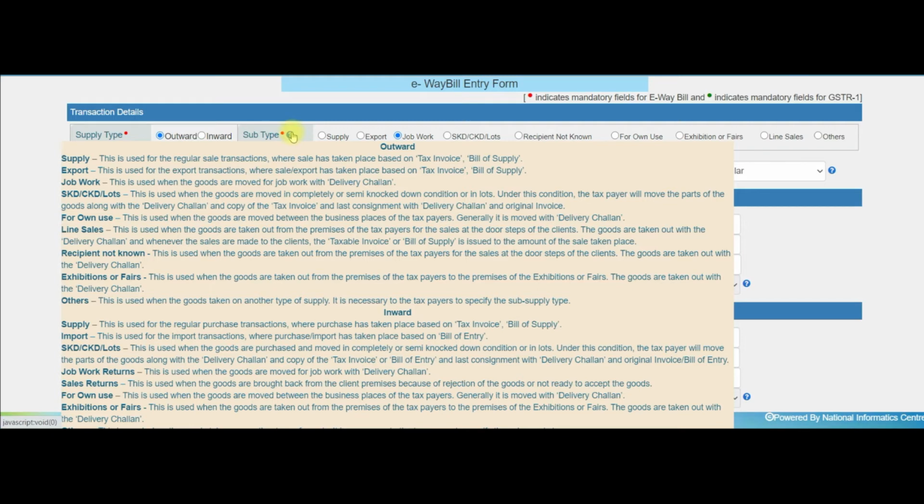Similarly for inward also. If you are going to fill this EWay bill entry form, you need to note down this point: the red color indicates a mandatory field for EWay bill, and the green color indicates the field is for GSTR1, nothing but outward supply registered.